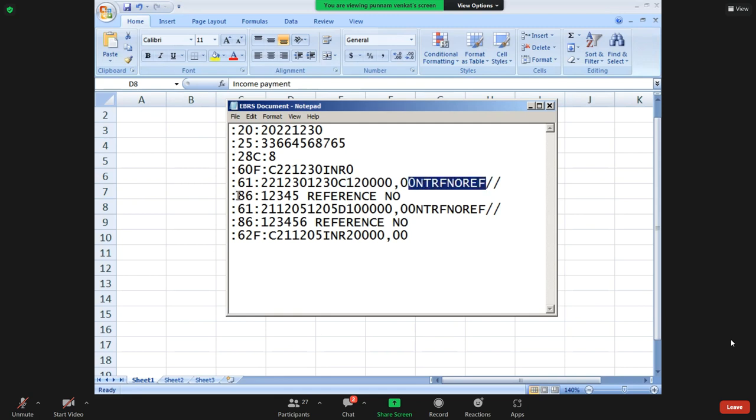Then here you have to maintain the reference number, like reference number, UTR number, check number, any transaction number. Basically, this document comes from the bank. You are not required to enter it manually like this. You don't want to maintain the document manually. This comes from the bank, so you can analyze the document directly and upload it into SAP.